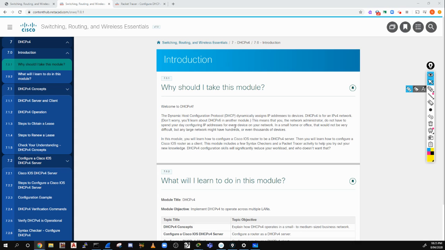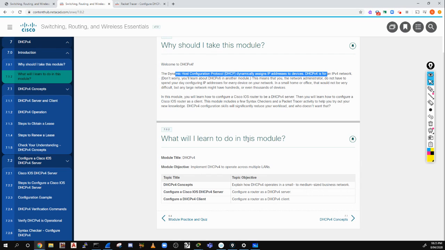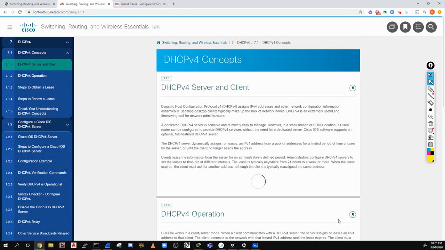Routing and Switching, Chapter 7, DHCP IPv4, and this is an overview of the chapter. What are we going to do in this chapter? Well, we're going to look at the way that you can get IPs automatically assigned from a DHCP server to a client, how to do some config for both the server and client, and then the concepts behind DHCP.